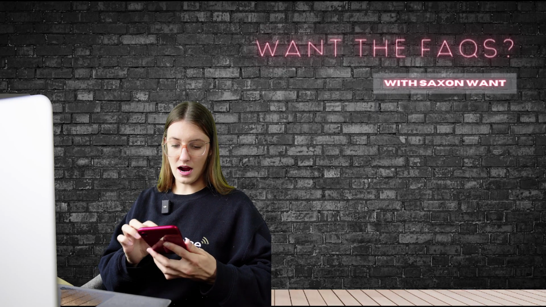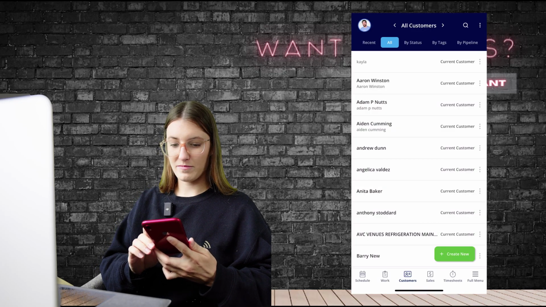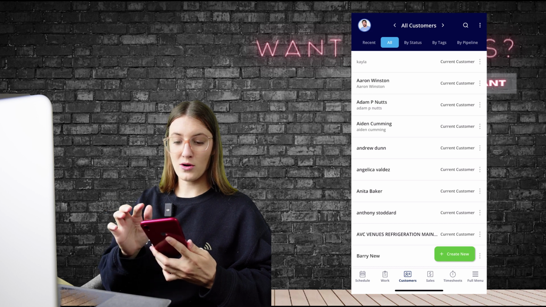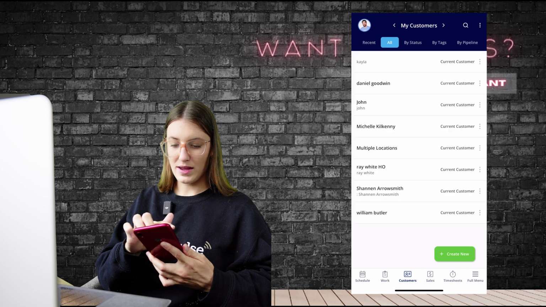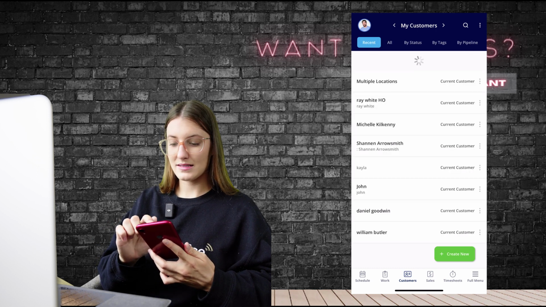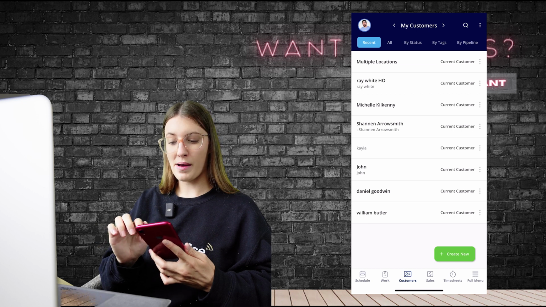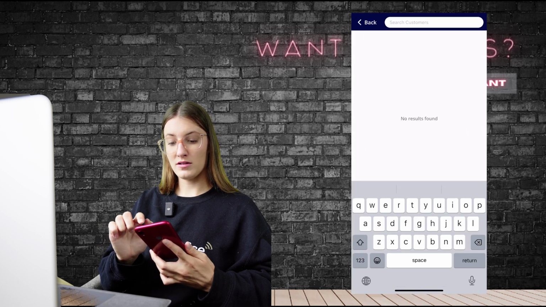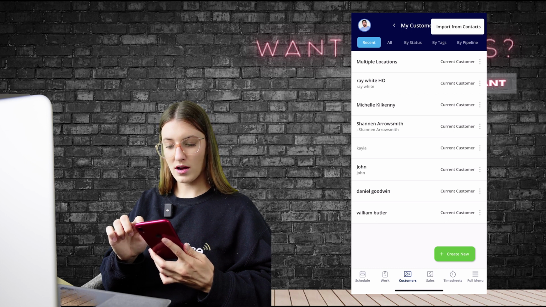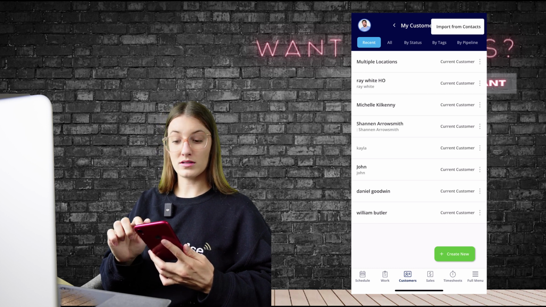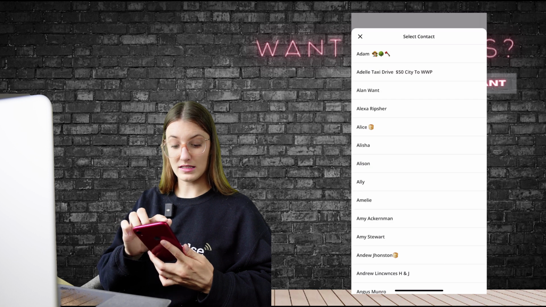As you can see here, I have a customer list in front of me, and you can see at the very top we have all customers, or I can click on an arrow to just see my own customers. We have a couple of different tabs. We have recent, all by status, tags, and pipeline, same as the web app. We have the search icon, so I can search for a customer, and if I click on those three dots in the top right-hand corner, I can also import contacts from my phone if you did want to utilize this feature.